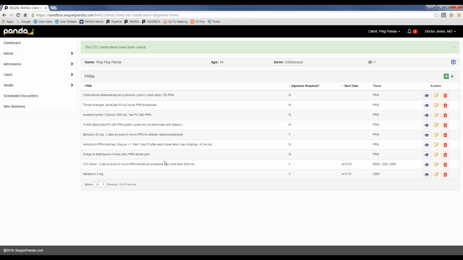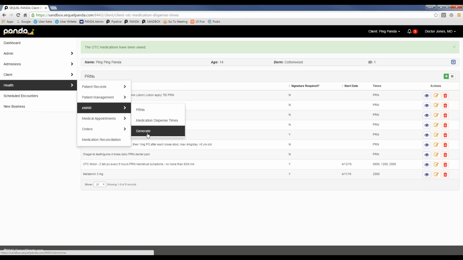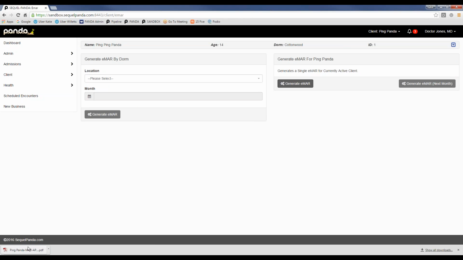All right, now that I've gotten my prescription medications and my PRN medications added, I'm going to go back to my EMR and I'm going to generate. If you want, you can generate your MAR by dorm, or you can generate it just for Pink Panda, and that's on the right-hand side. If I want to do it for next month, it's also available here. So I'm going to go ahead and generate my EMR. You're going to get a pop-up at the bottom of the screen. The pop-up may vary based on whether you're using IE or Chrome. I'm going to go ahead and click on my MAR and we'll take a look at it.